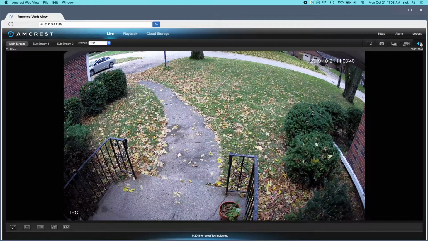And then over here we have audio. If I click this, it'll stream the audio through the camera, which there's not much audio aside from wind noise right now. So I'll turn that off.